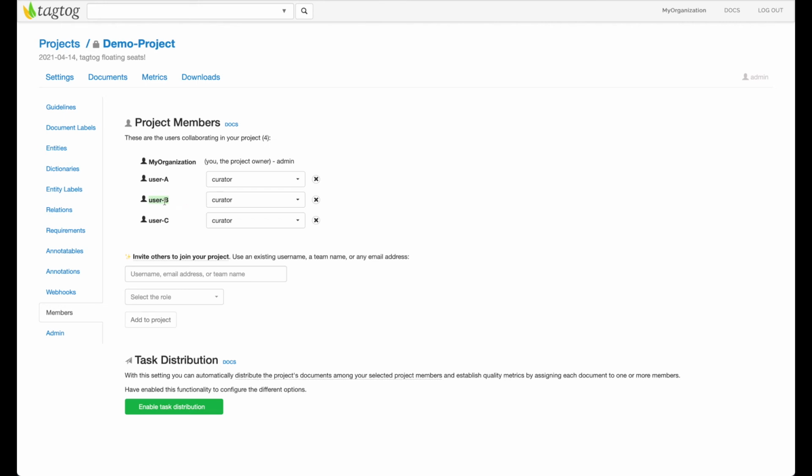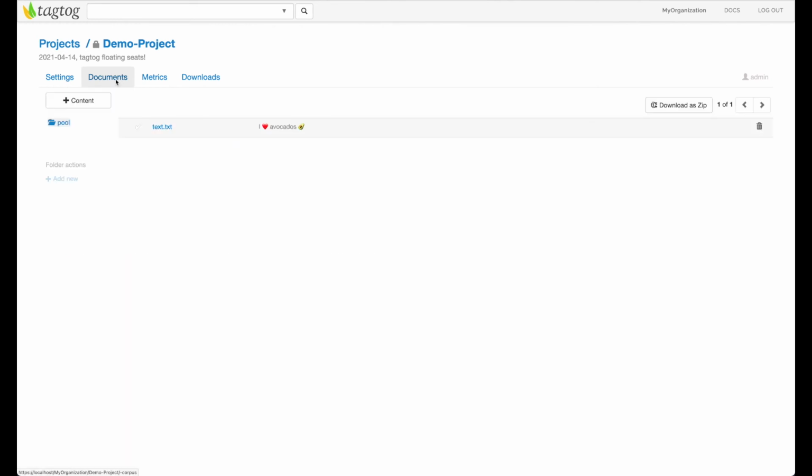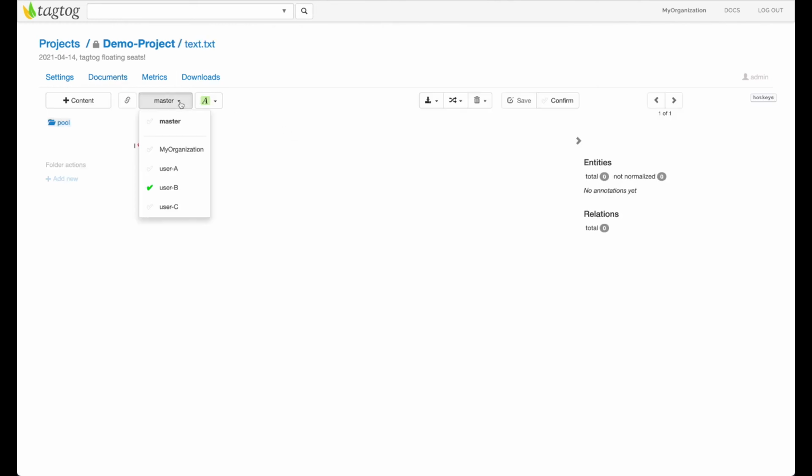However, we did not have to delete the user from the project, and also a very good thing is that if we go back to the documents, for instance this one, and we inspect the version of the user B, we see that all the annotations of the user B are still there, and we can visualize them.